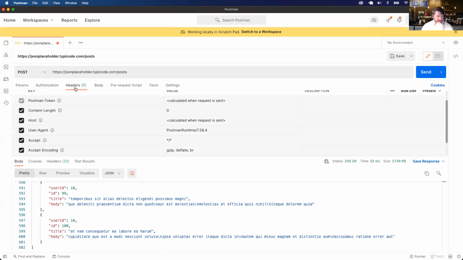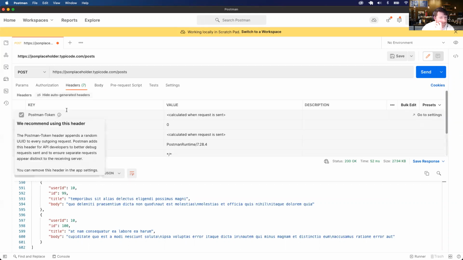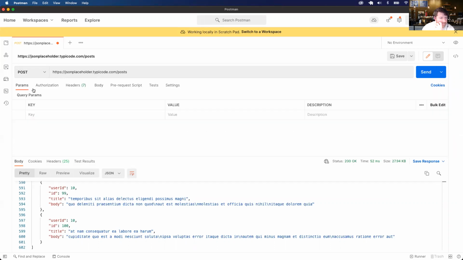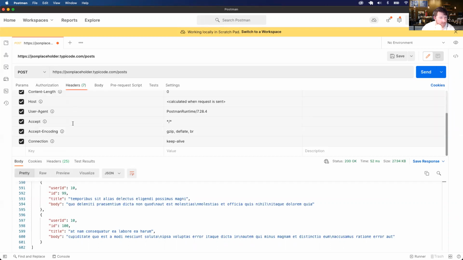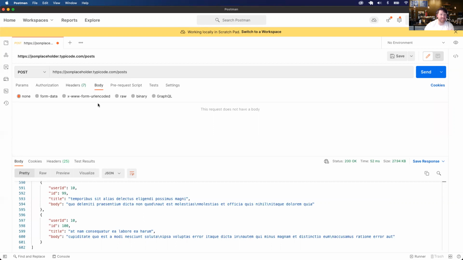So I can look at the headers of what I want to send. Do I have content type? Does it have content type in here? No. So don't worry about that. But if I want to send data to the back end using a POST request, I need to send it in the body of the request.